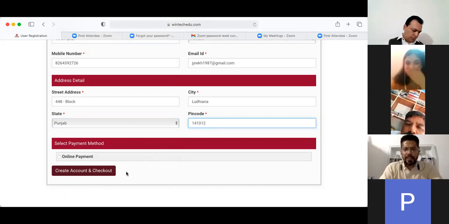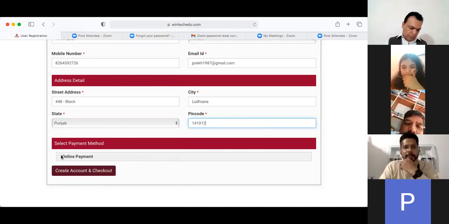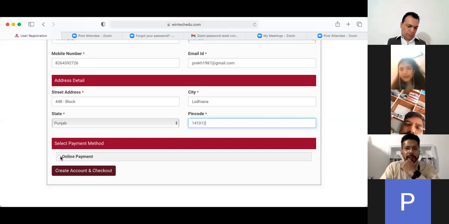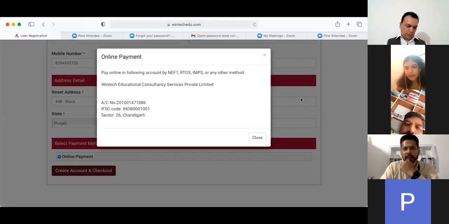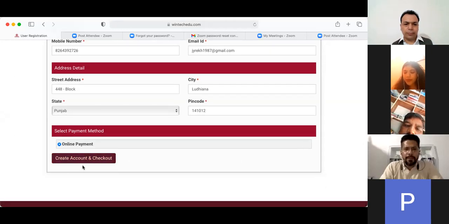Okay. So is it clear so far? I have filled in my address and all the details. Now the last option is select payment method. So you have to click on online payment. As you click on online payment, this pop-up will open up. Just close it with the close option. Now you have to create account and check out. Can you see the last option? Yeah. Create account and check out.